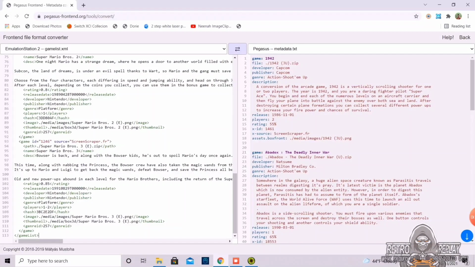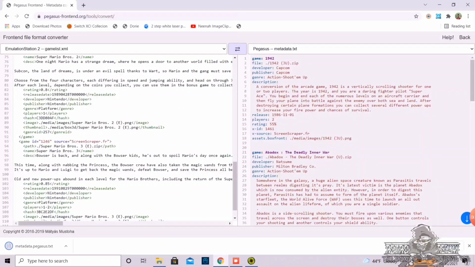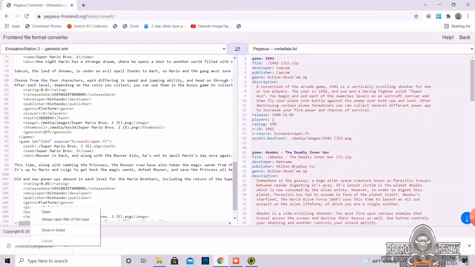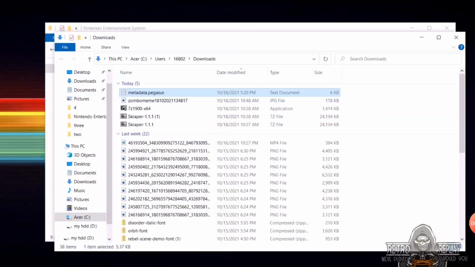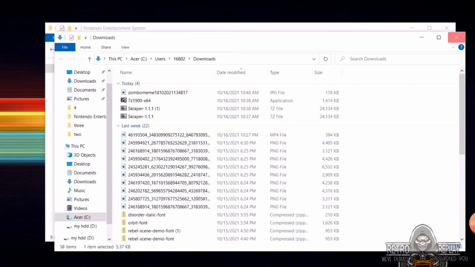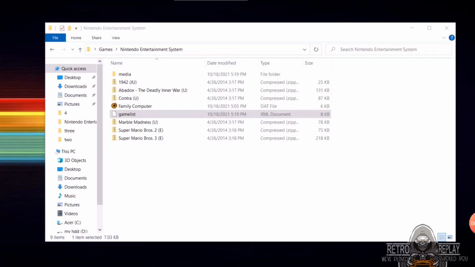So you want to take that XML file, and you could open it up and copy and paste the contents into the left-hand side. Or I don't think you can upload it. No, you open that file up, that text file, you copy it, and you paste it into the Emulation Station side, and it will in return spit out a Pegasus metadata.txt file. You want to take that text file, download it, and then put that in the same root video game folder that was scraped by Skraper.